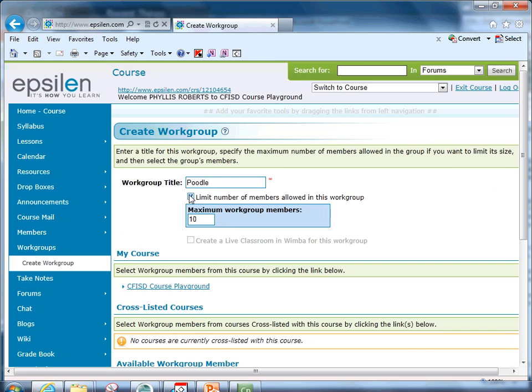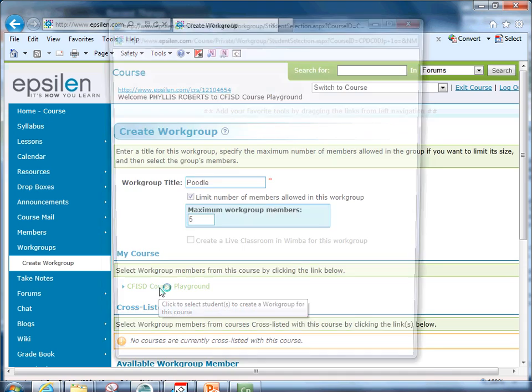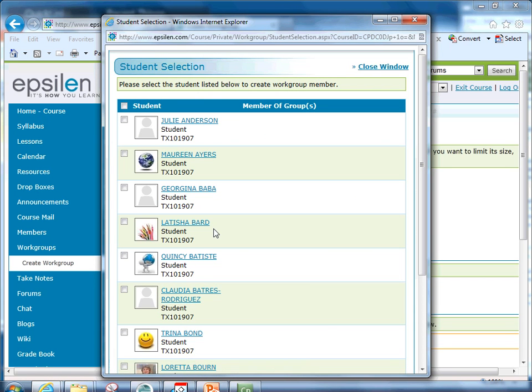I'm going to limit the number of members, and it comes to a maximum of 10, and I'm going to drop that down to 5. And then this next section says My Course. Where do I want to select the members from? So I'm going to click on the course that I'm in, which is the playground course, and I'm going to look for members to put in this work group.